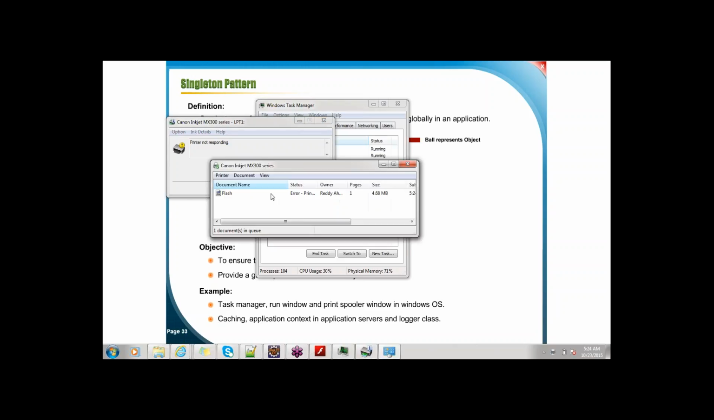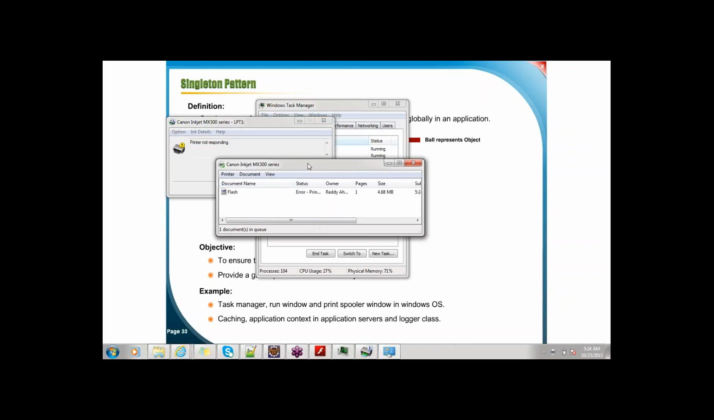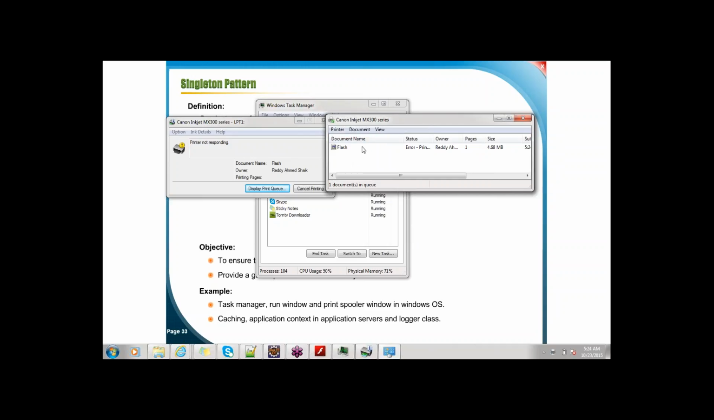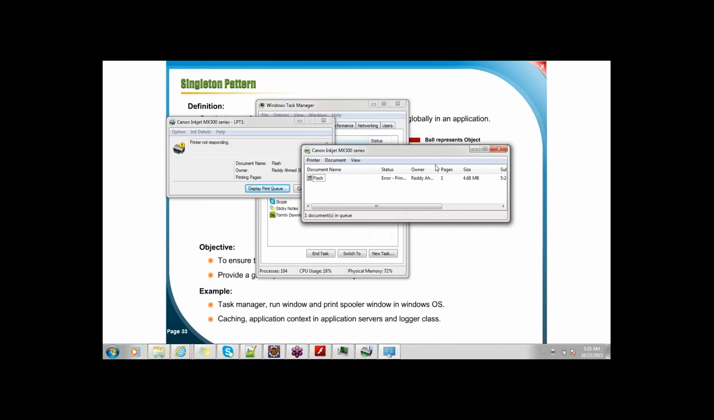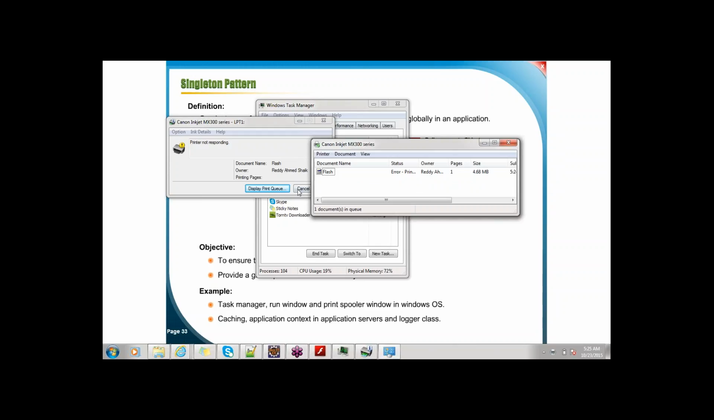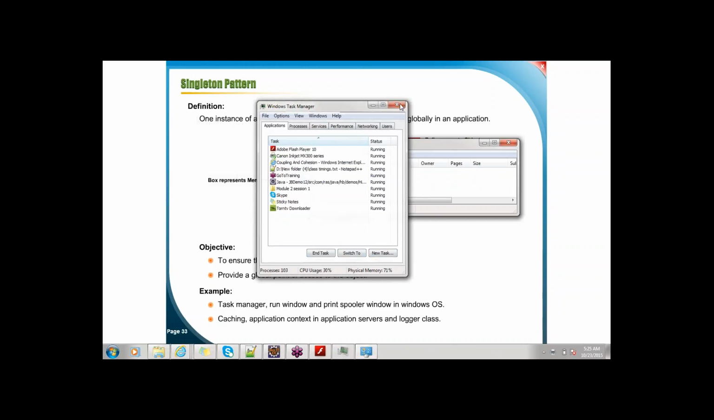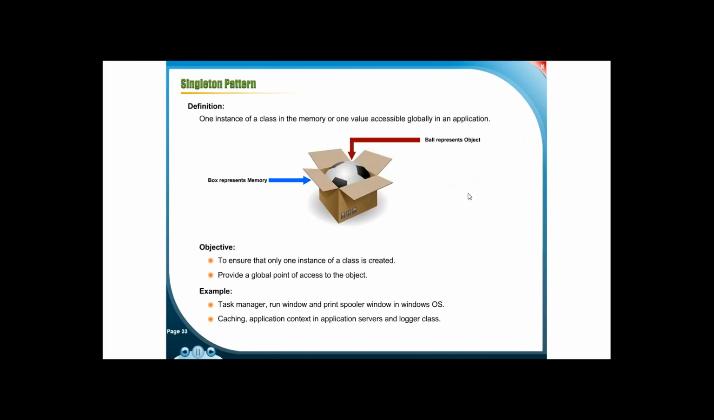display print queue. So this is the print spooler. It will display the jobs that are currently running. So this print spooler can be developed using the Singleton design pattern. That is, always one object is available for those things.